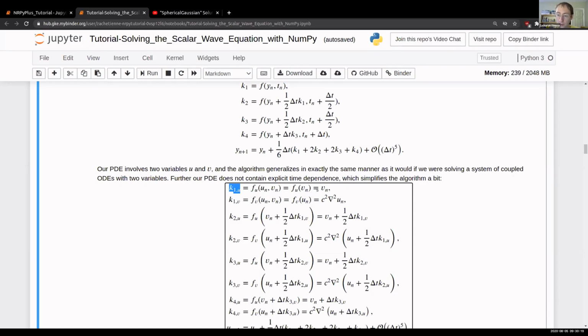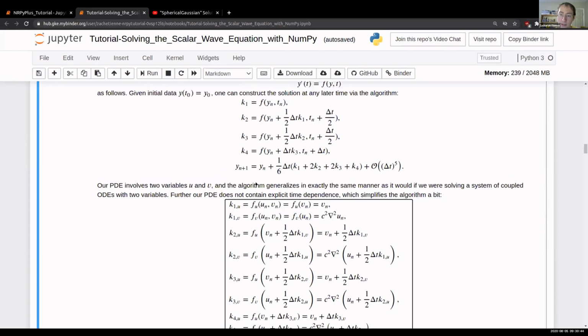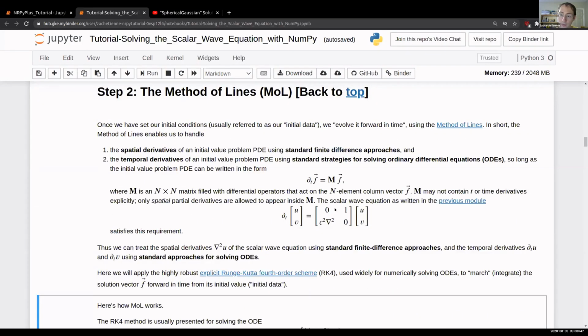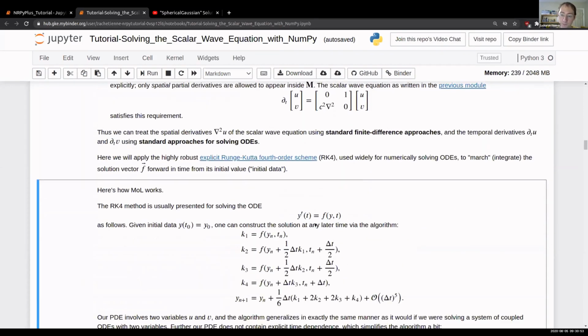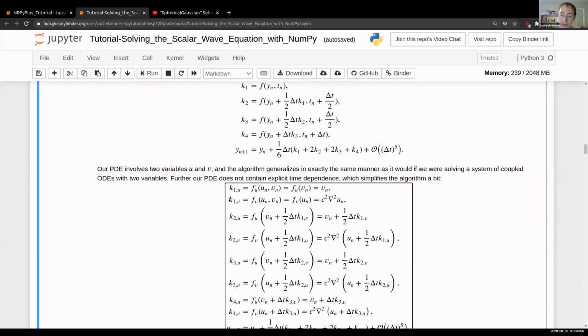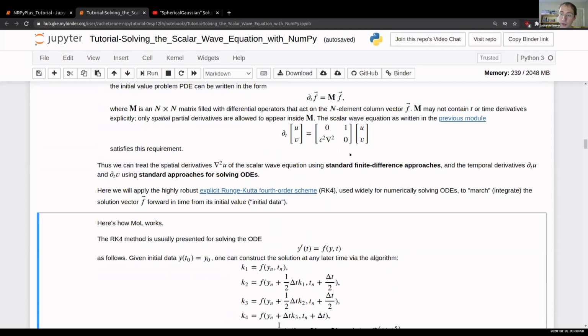All right, so k1U is V, right? So this is f. So basically what happens is k1 gets split into two pieces because we have two coupled PDEs in this case. If we had two coupled ODEs, it would be the same pattern. Now notice that k1U is equal to Vn, right? Because that is the f on the right-hand side of U. So this is partial t U is equal to V. And so that's why we have V here. k1V is just c squared nabla squared U. Again, we're just following this approach right here.